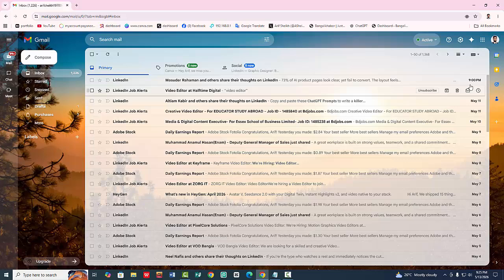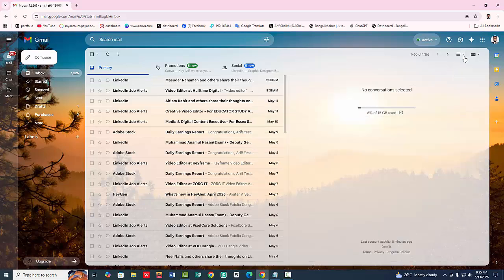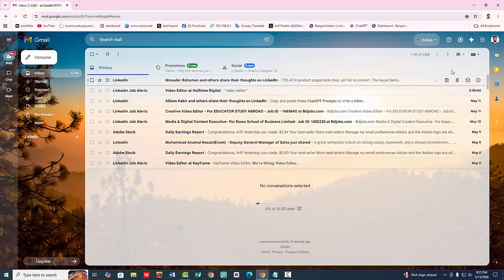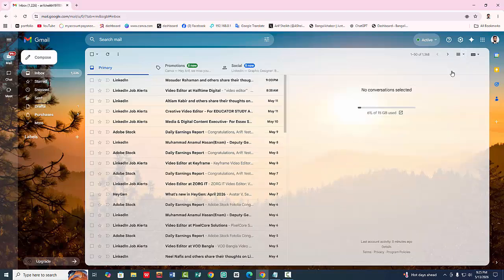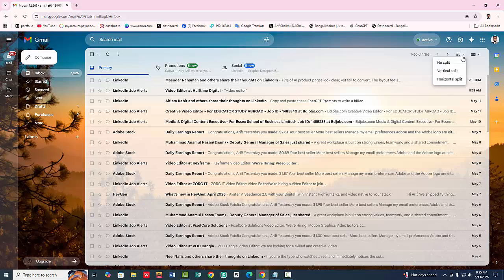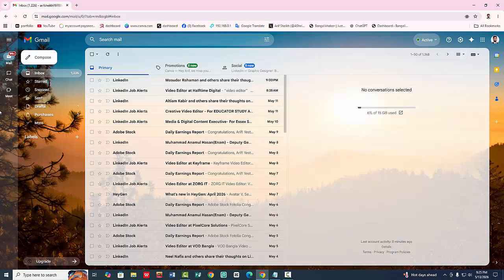Now, vertical split. Now select toggle split pane mode. Now click on vertical split and horizontal split and no split. Now choose vertical split. That is, this split is not removed. Now click on no split.